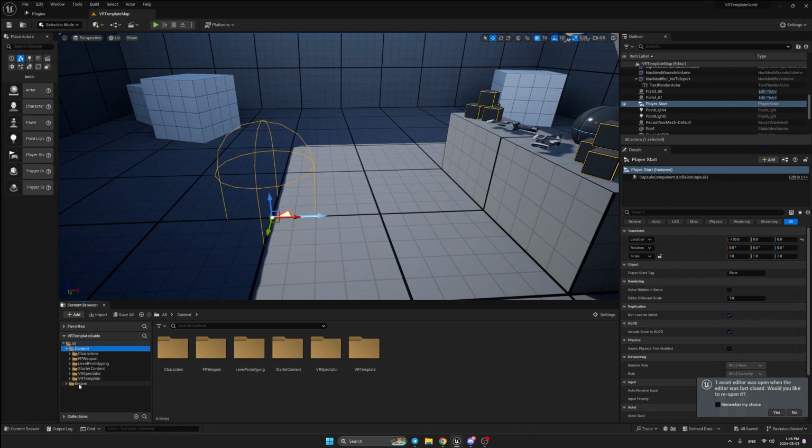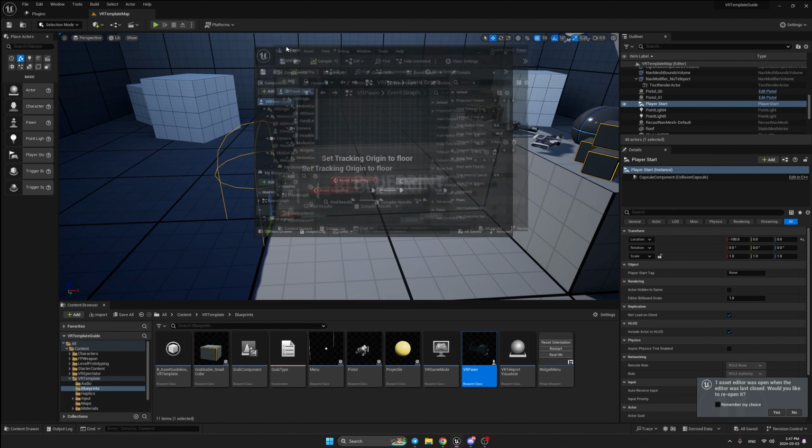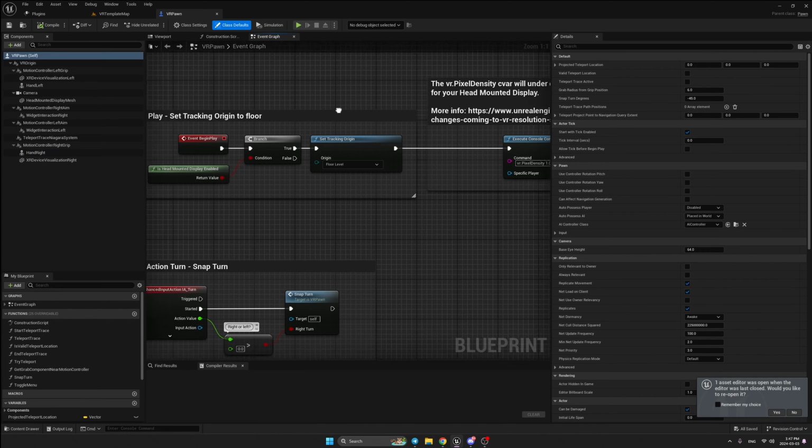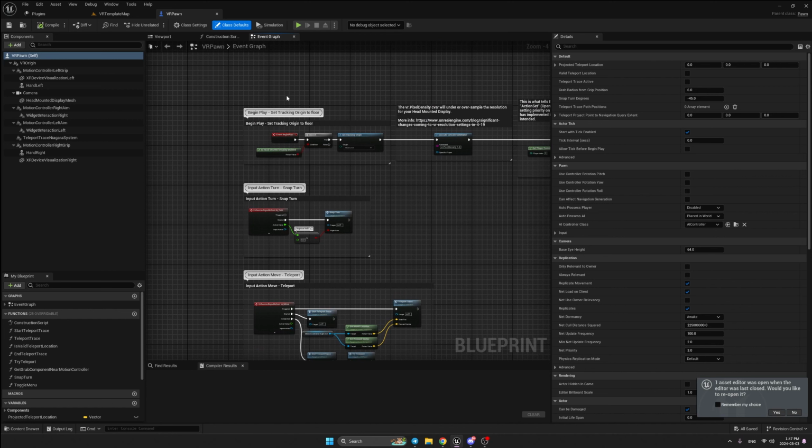To locate this pawn, we have to go to our VR template folder. We have to go to our blueprints, and here we'll see our VRPawn. Double click on it, you can expand it like this. And as you can see here, there's a lot of code, so don't get scared, we're going to go slowly.